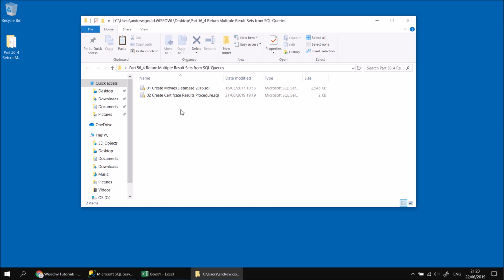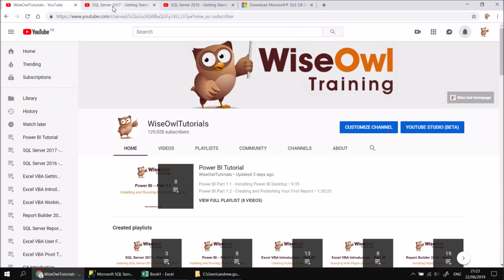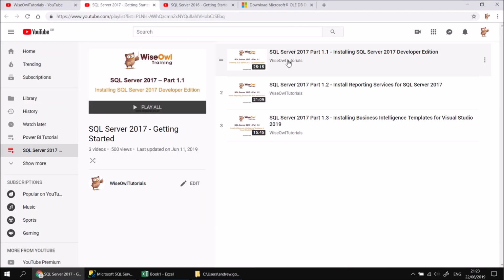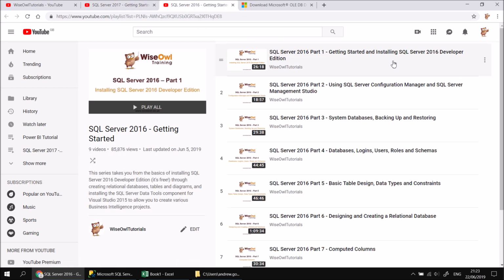If you need to execute these files, then of course you'll need to have SQL Server installed. So if I have a quick look at our tutorials, which explain how to create or install SQL Server 2017 Developer Edition, which is free, or SQL Server 2016 Developer Edition, which is also free. So either one, you can take your pick. Both will work for this video.